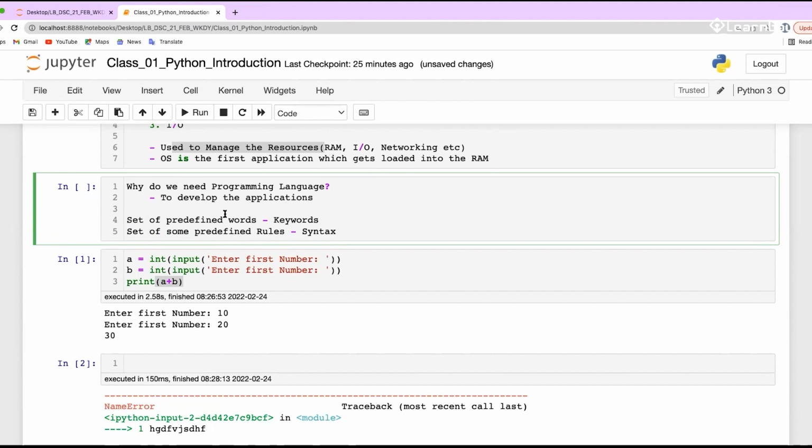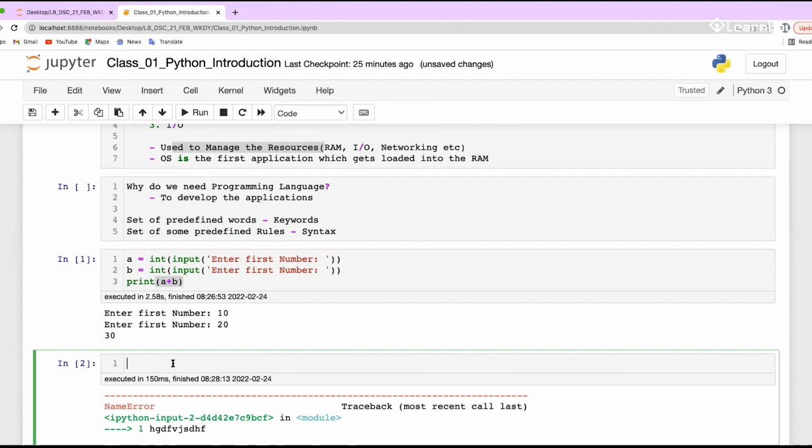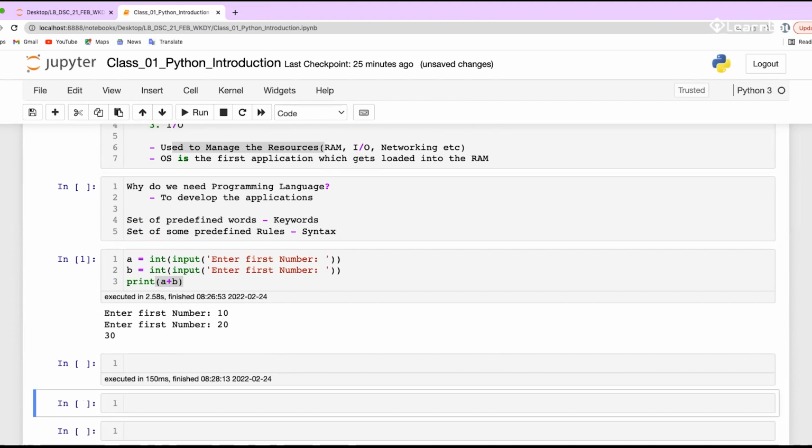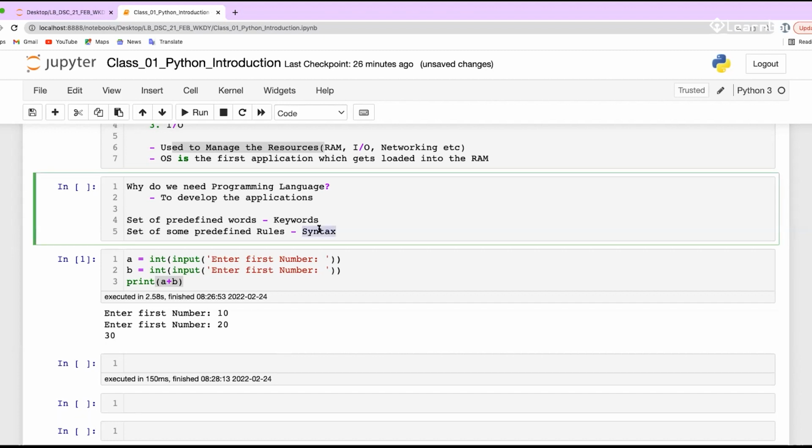See, logic development is a different thing, okay? Logic development comes with time. But if you want to learn any programming language, if you know these 2 things in that language, you probably know most of the things in it. Syntaxes are very important. Rules.